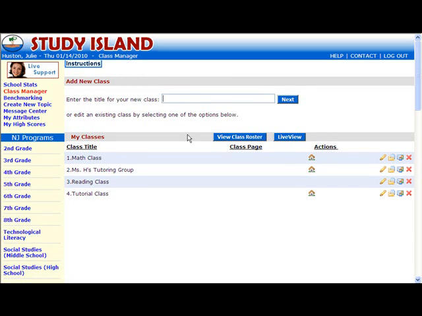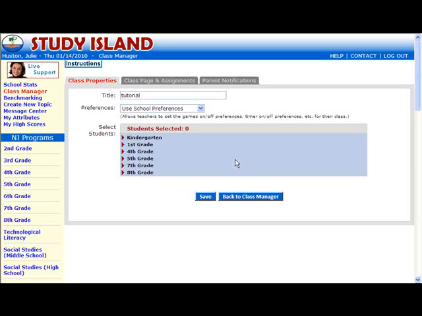The first step is to simply enter a title for your class. Once you've entered in your class title, click Next. On our next screen, known as the Class Properties screen, we will have several options. First, we will be able to edit the title of our class that we just gave, in case we've made a mistake or we've changed our mind.